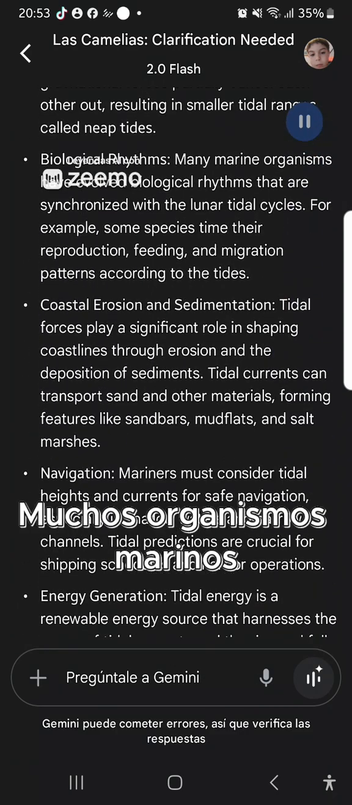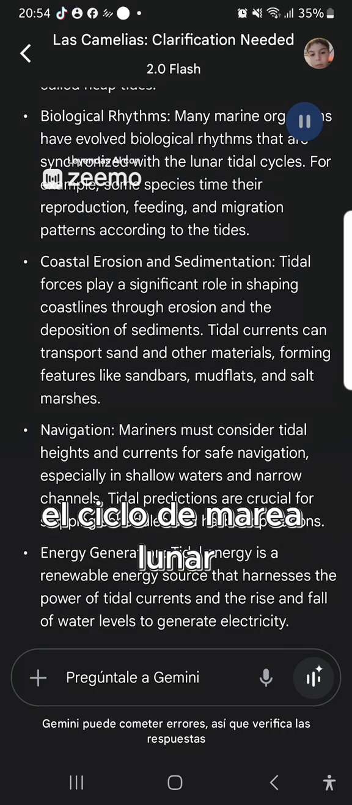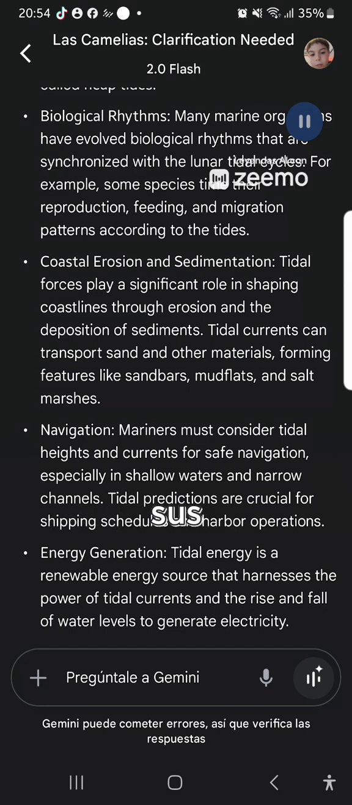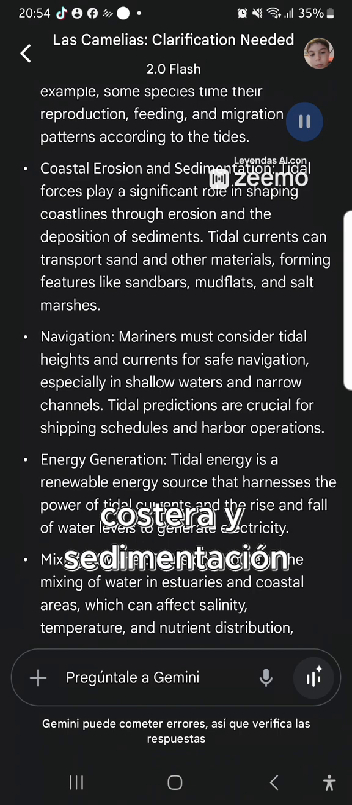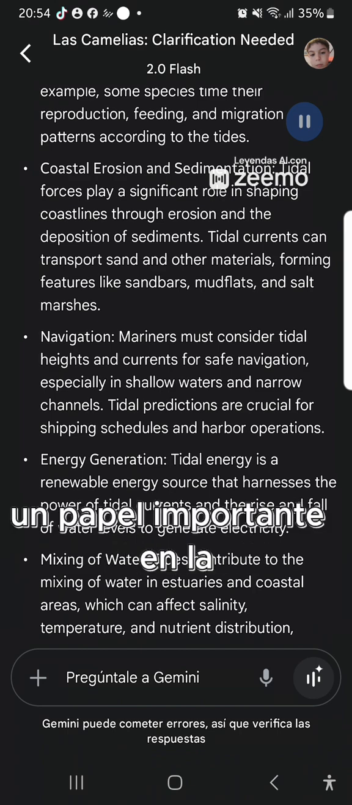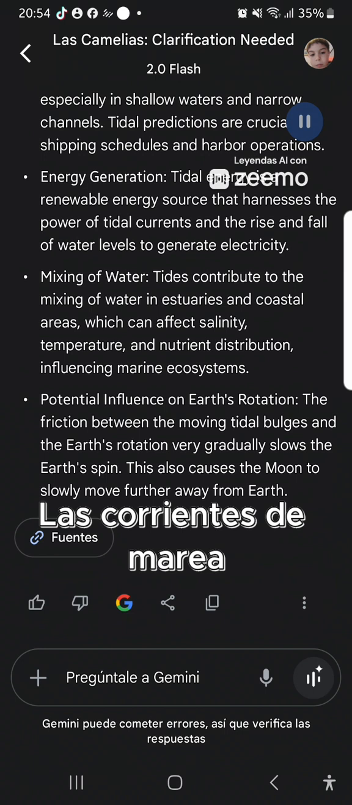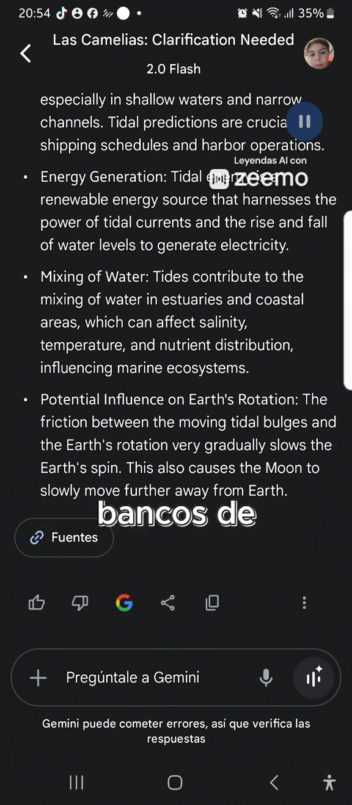Biological rhythms. Many marine organisms have evolved biological rhythms that are synchronized with the lunar tidal cycles. For example, some species time their reproduction, feeding, and migration patterns according to the tides. Coastal erosion and sedimentation. Tidal forces play a significant role in shaping coastlines through erosion and the deposition of sediments. Tidal currents can transport sand and other materials, forming features like sandbars, mudflats, and salt marshes.